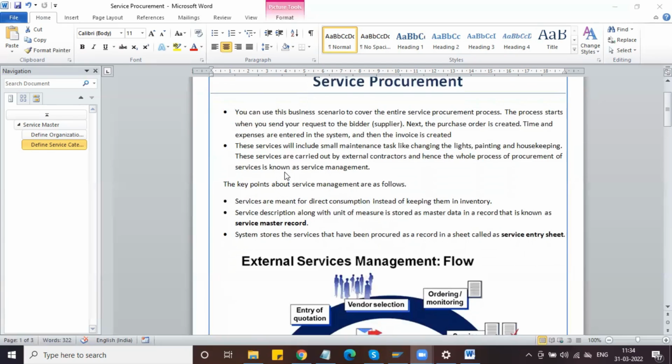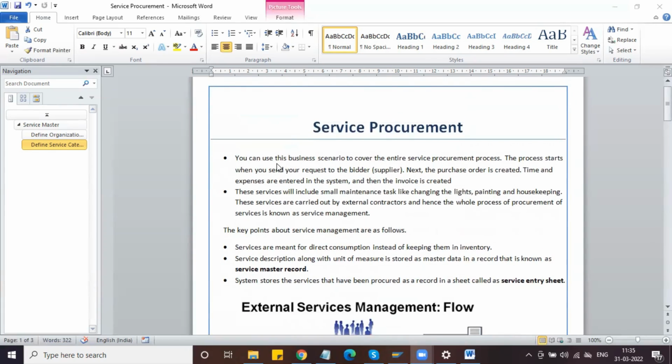See, here it is more or less very similar to material procurement, but here we don't do any kind of stock postings to our inventory. We always consume to a cost object like a cost center, project or sales order. These kinds of cost objects we consume to directly. Okay, let's read the sentence first.